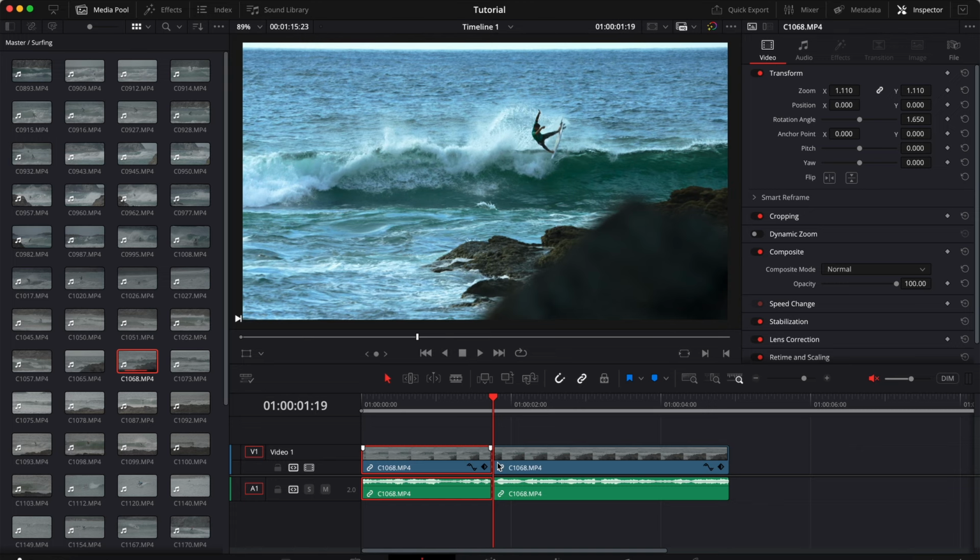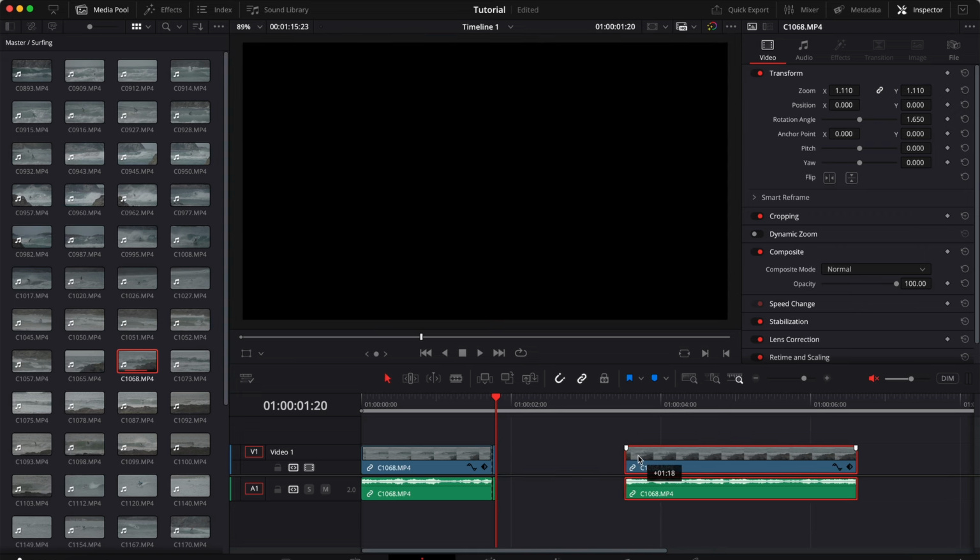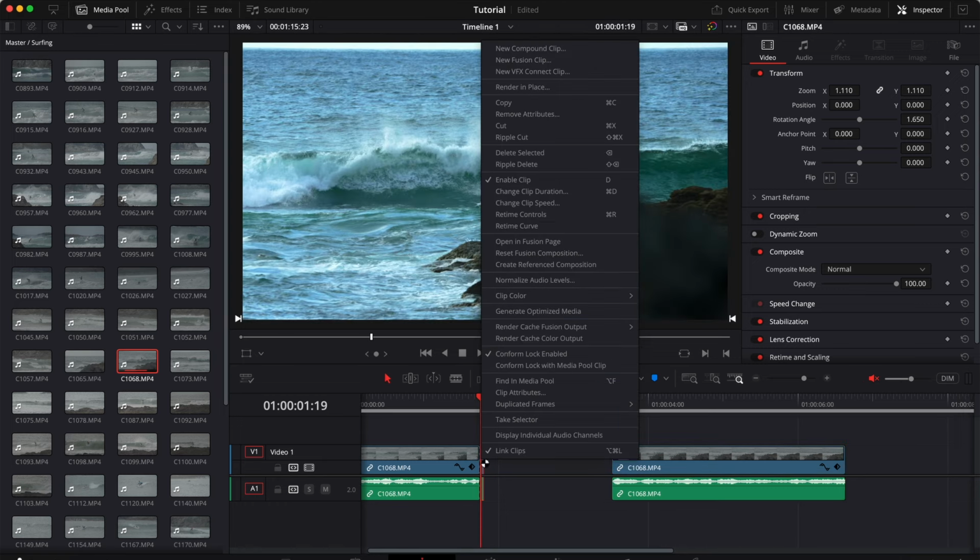Next, we just need to move one frame forward. Again, split the clip. Then make some space. And then select our one frame clip.